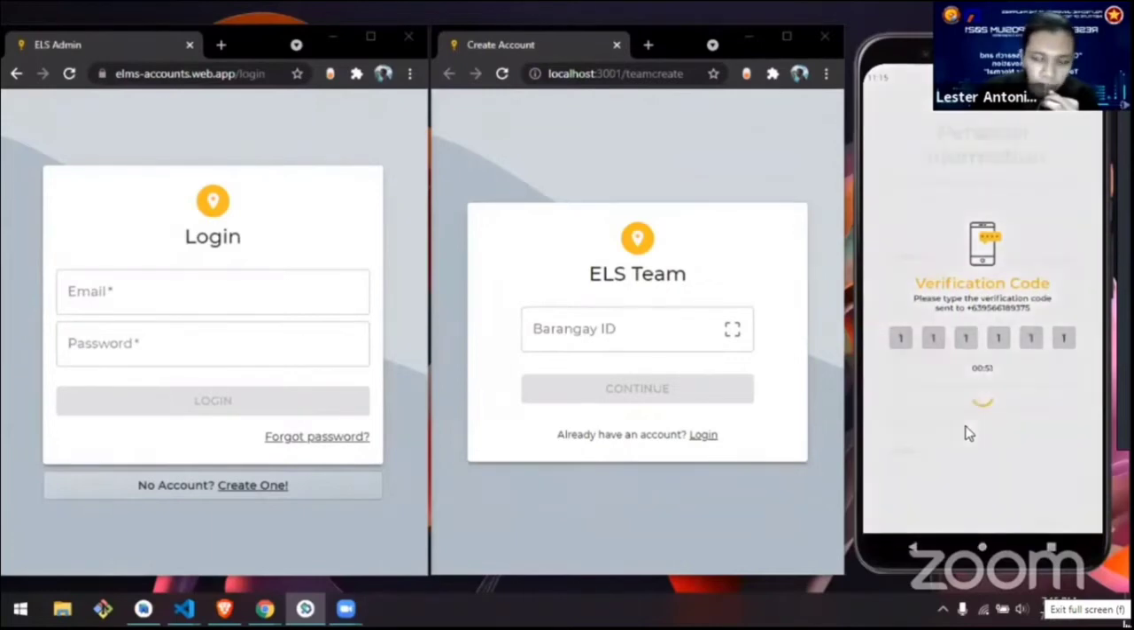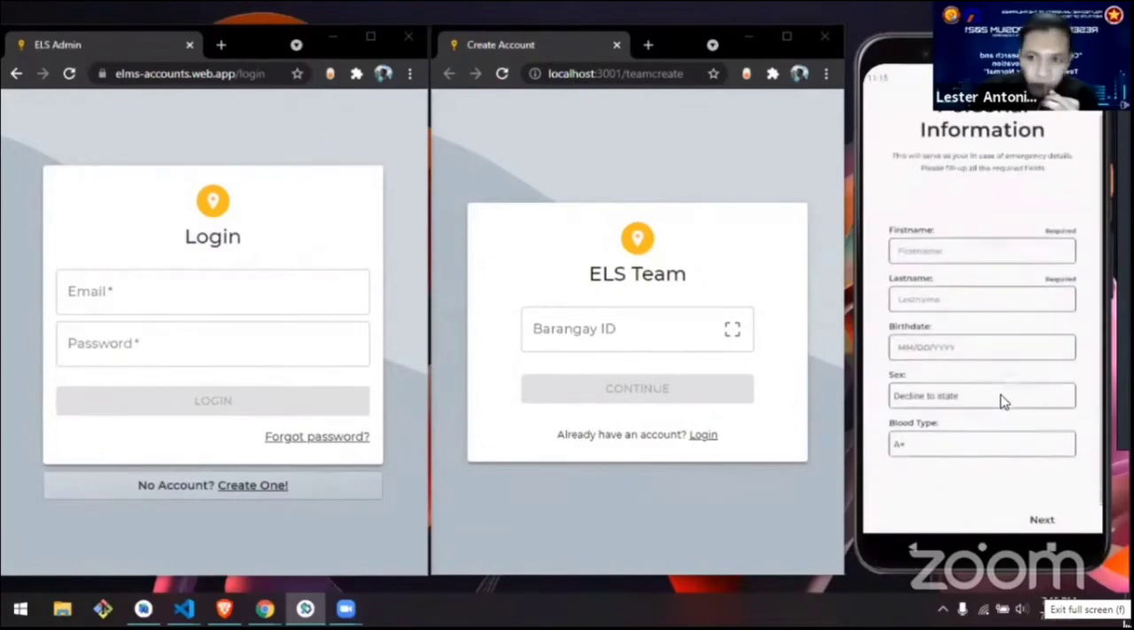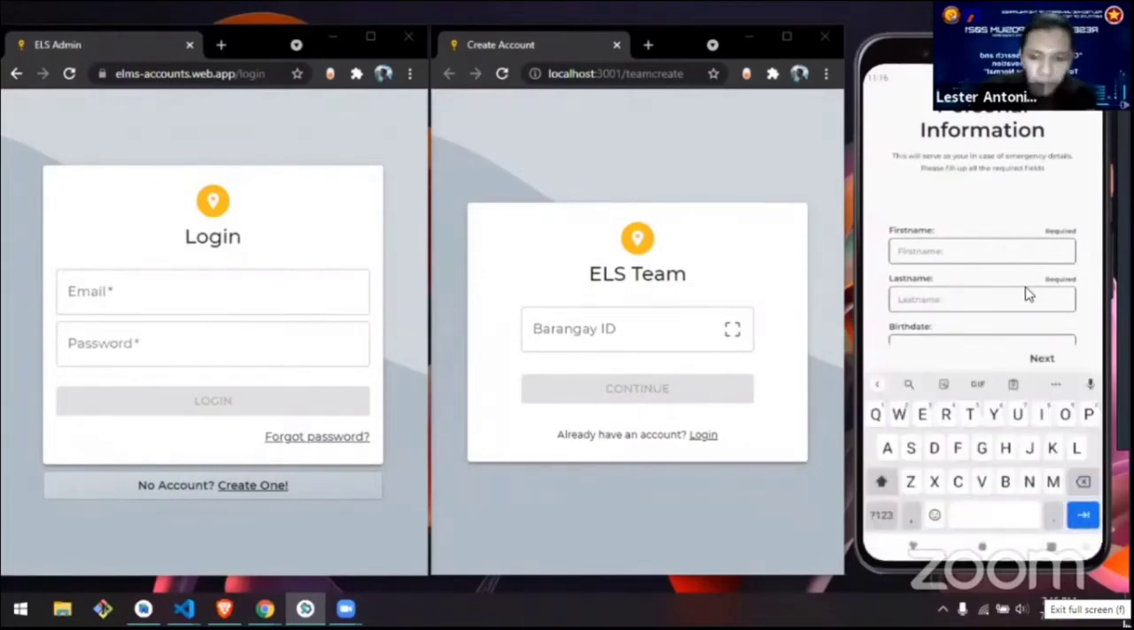After the verification, we will now be redirected to the personal information that will serve as an emergency, in case of emergency information. Let me fill this up first.